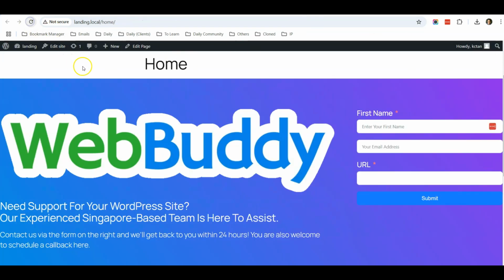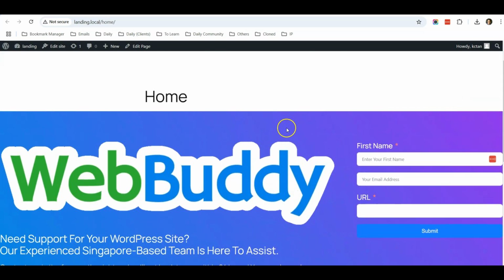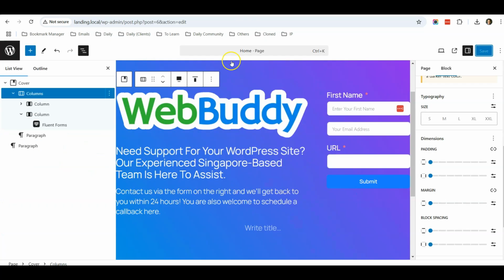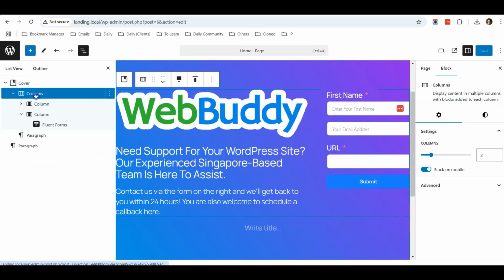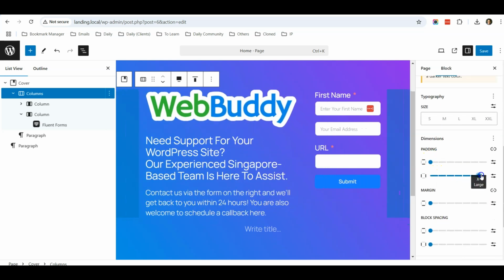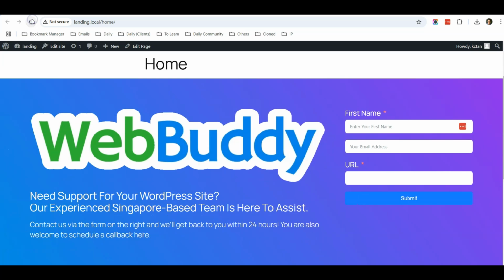So after that, refresh. So we can see that the top bottom there's already some padding. For the left right we still need to set it over at columns. Click on columns, click on styles, scroll down, and we will make it X large. Save and go back to the website. Take a look. Okay, so this is currently how it looks like.